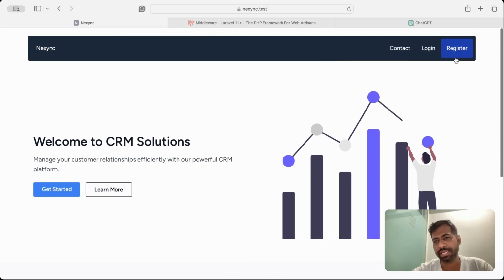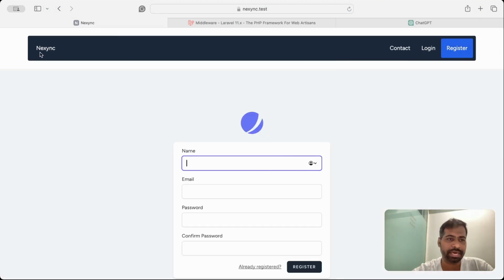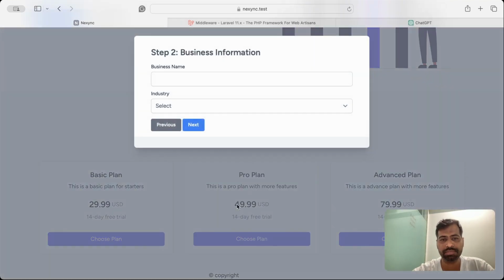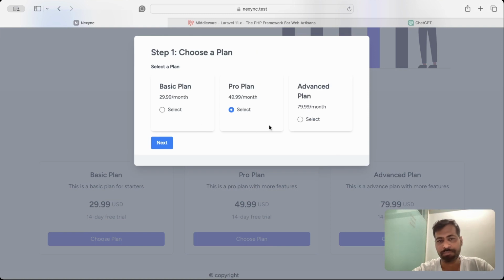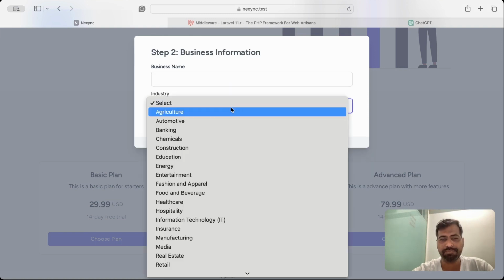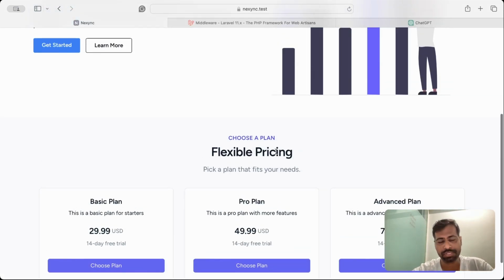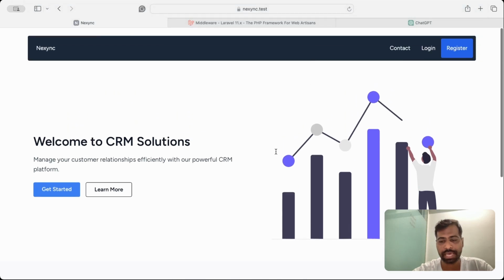And if a user registered directly from this form and has no business, then we will redirect them to this home page, where they will select a particular plan, and then the business details will be filled up, and this business will be associated with that particular user. So once we add this middleware, we will have that option.